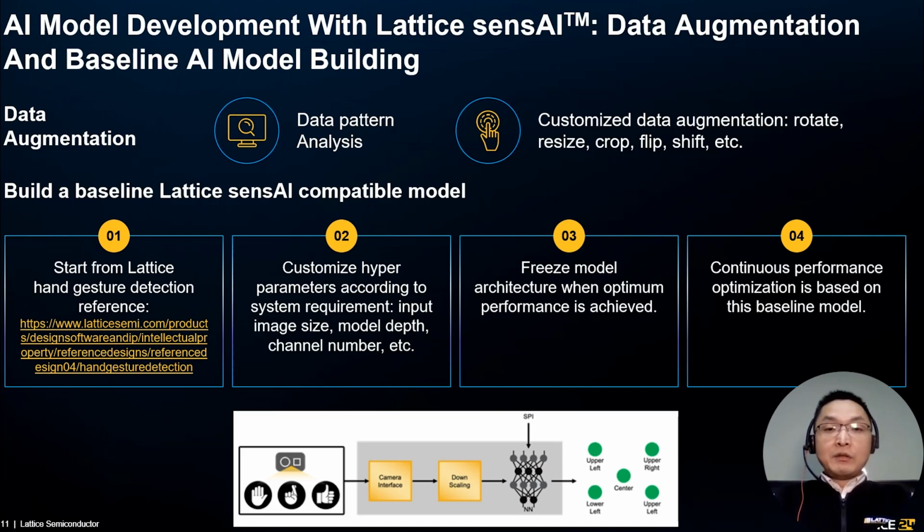And at the training phase, we also adjusted the training scheme to carefully tackle the imbalanced class size issue. When an optimized performance is achieved, we froze the model architecture, and then the continuous performance optimizations were based on this baseline model. It is noticed that in this color sort design practice, we were training the model within the Keras environment.